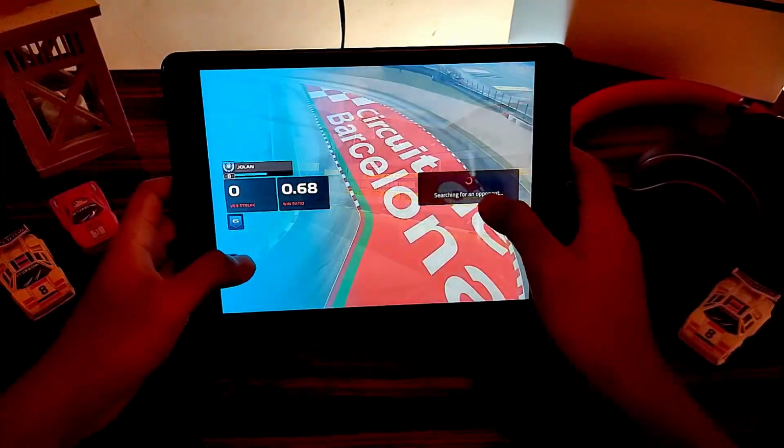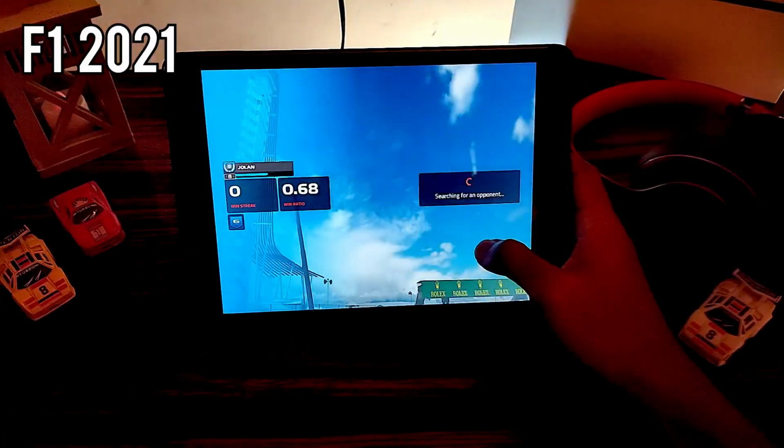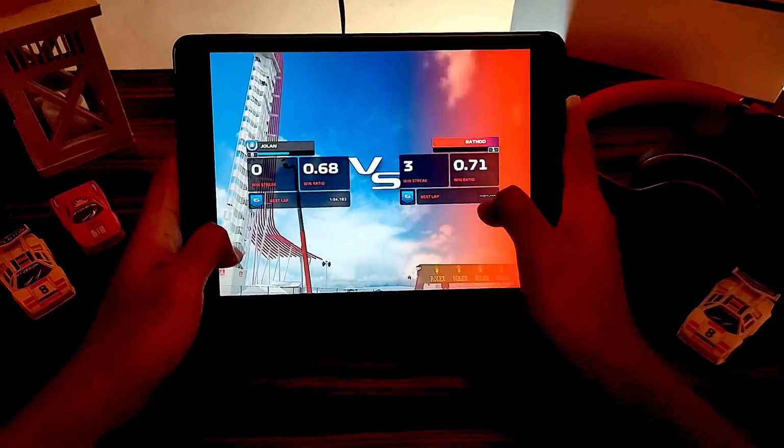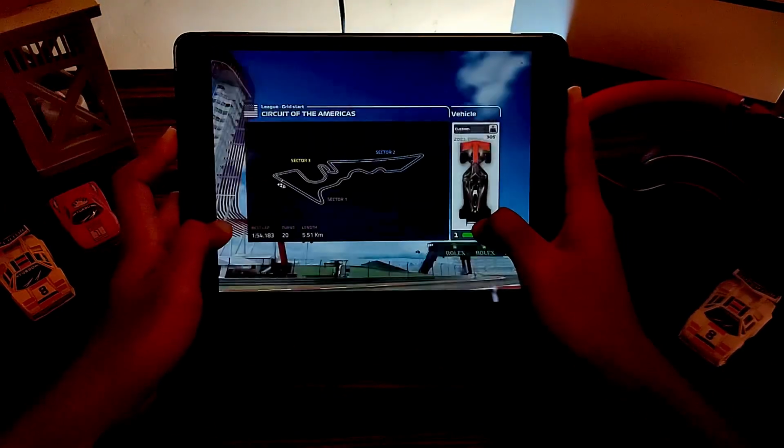Well, the second game that I'm gonna play here is F1 2021. The graphics on this game as well are really high end, and the game looks very realistic. So let's start playing.